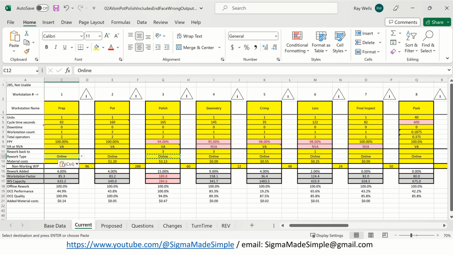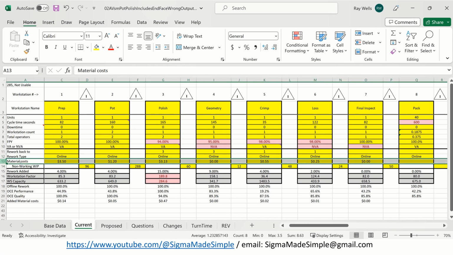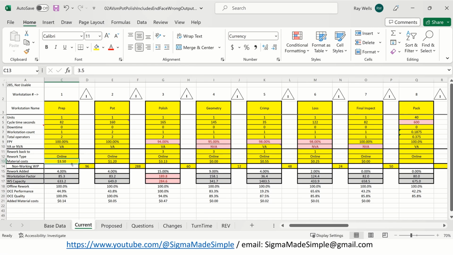And then in your materials here, material costs. This is the cost if something comes back to this workstation. This is how much you're going to spend in addition to what you've already spent to rework that product. And then that's going to be important. You don't have to have that yet. You will want to get it at some point so you can do your cost savings estimates more accurately, which this spreadsheet will do for you as well.